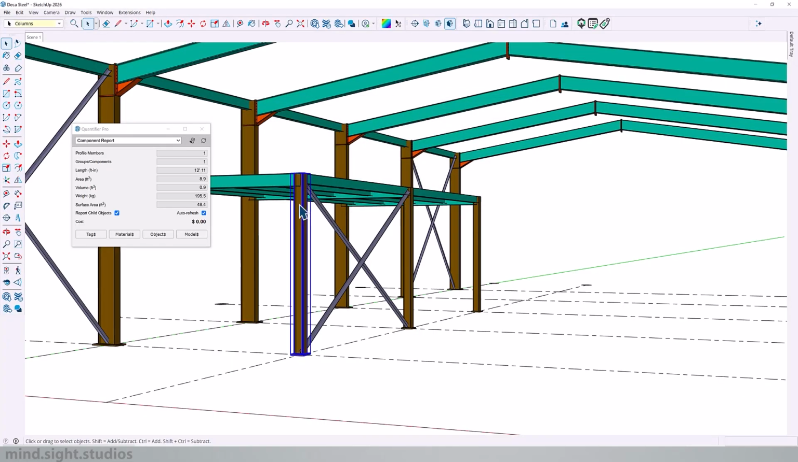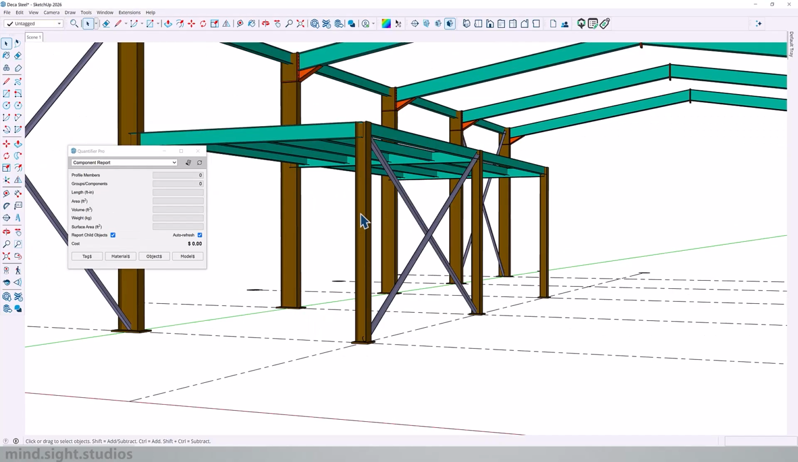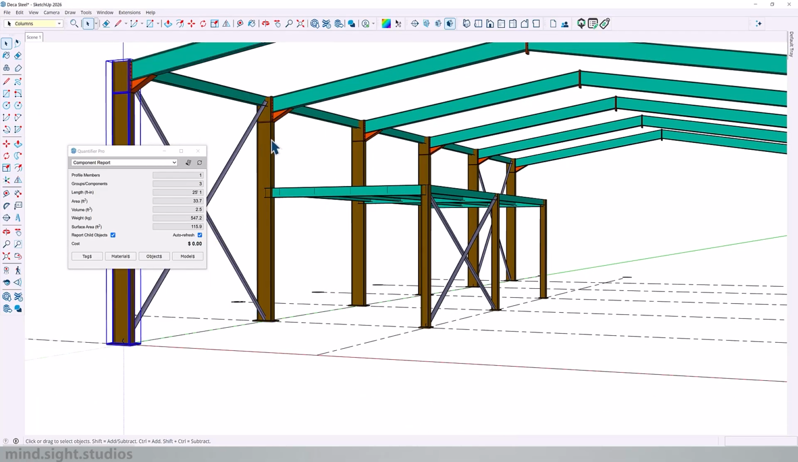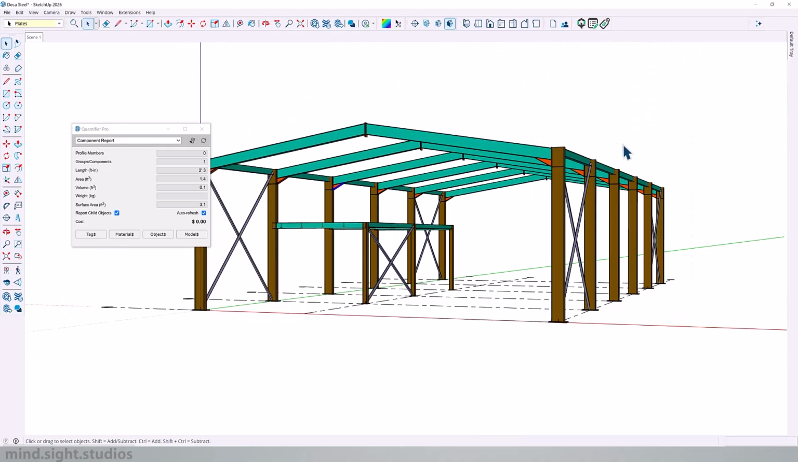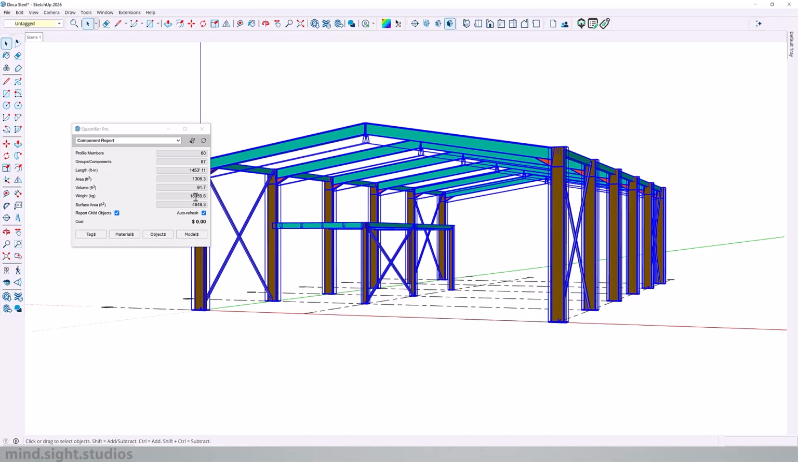When I select my column again, there's a weight value associated with that object. And even when I select more than one column, that value gets doubled and tripled depending on how many I select. And the simple rule is that because that value is attached to the tag, every column assigned to that tag inherits the same properties. So we're going to repeat the same process for the beams and the bracings. And now everything I select can be weighted instantly. This is incredibly useful for structural planning, material ordering, and project estimation.